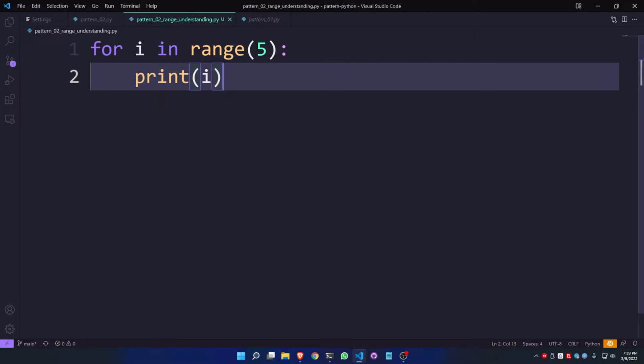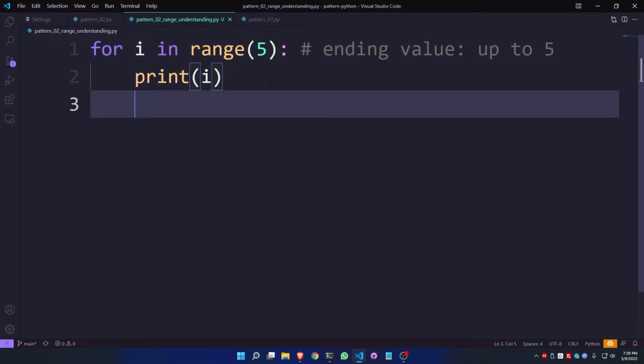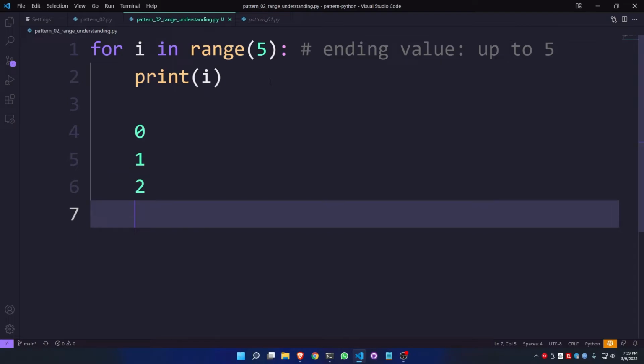Like I just provided number 5, and if we don't provide any value except one value, it considers that as the ending value. So this range function here is considering number 5 as the ending value. It's counting up to 5 but not 5, because we are starting from 0 by default as we haven't declared the starting point. So it prints 0 1 2 3 4.